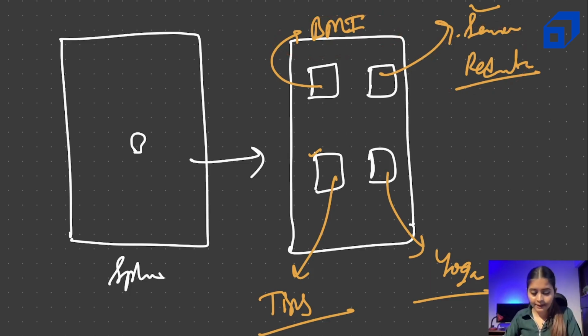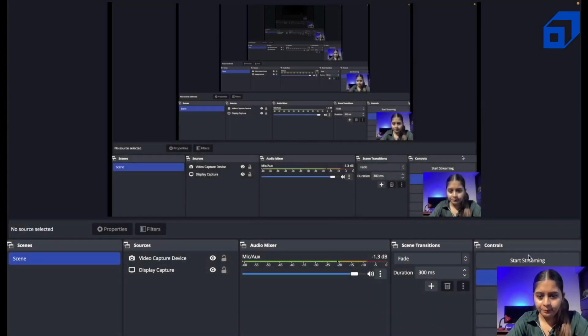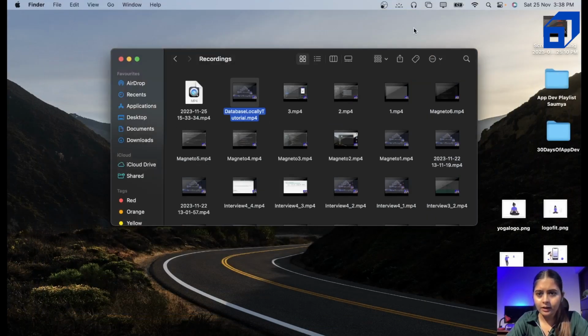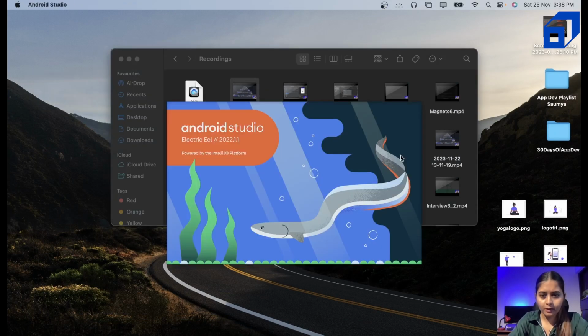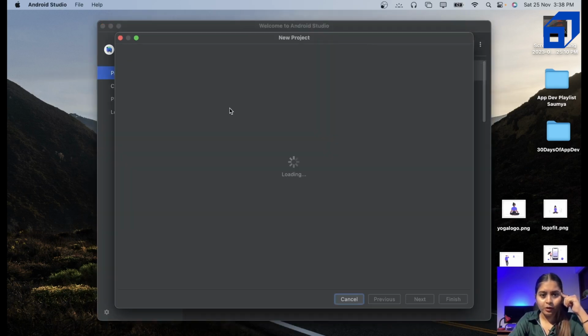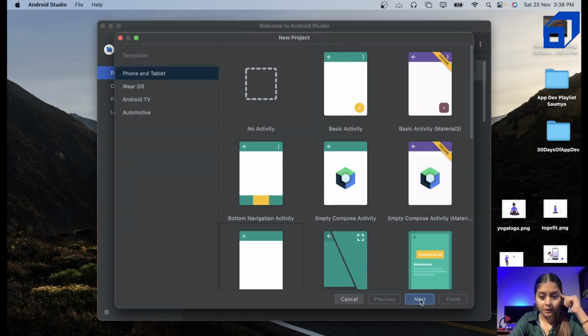Let's quickly get into the system, and I will create a new project here in Android Studio. So we are opening up Android Studio. Let's create a new project from here. Okay, empty activity, right?